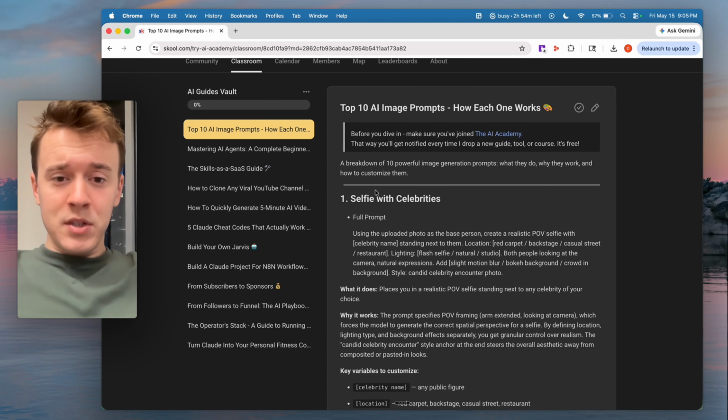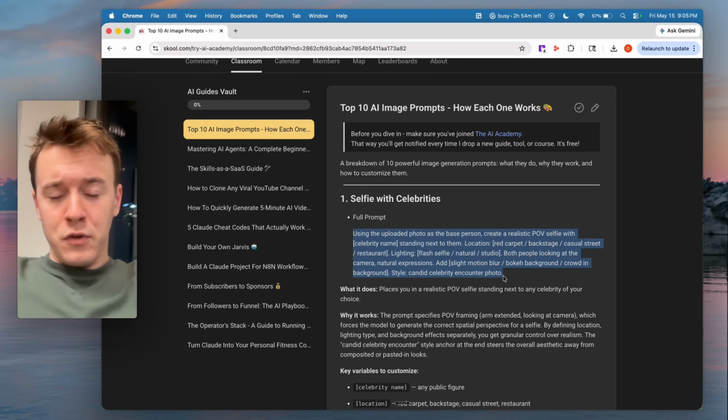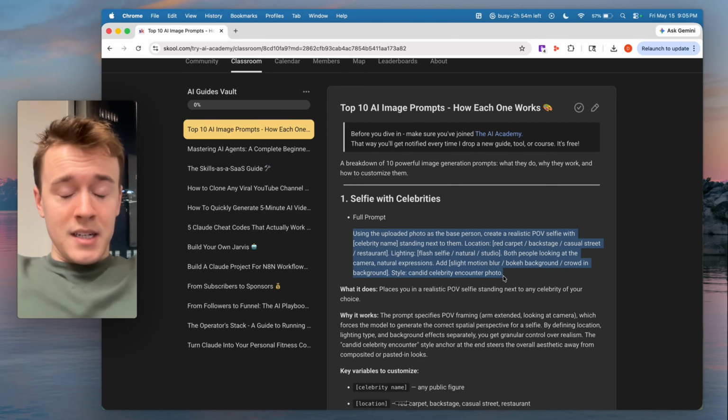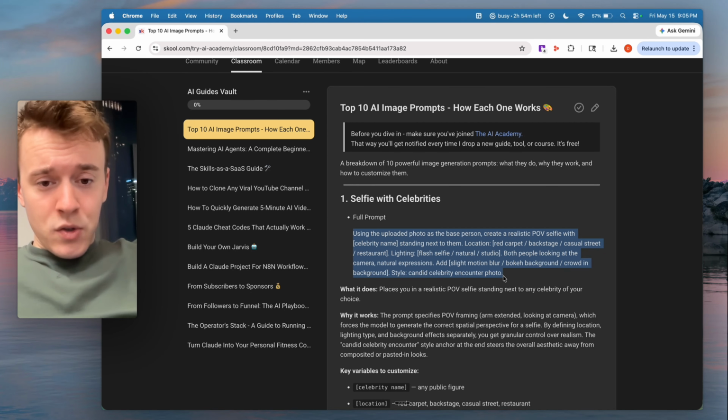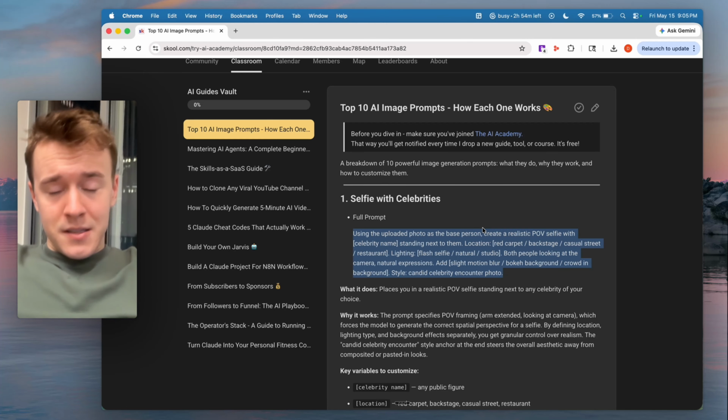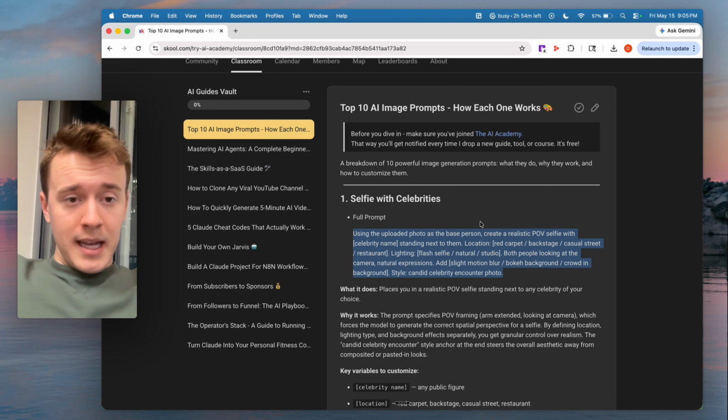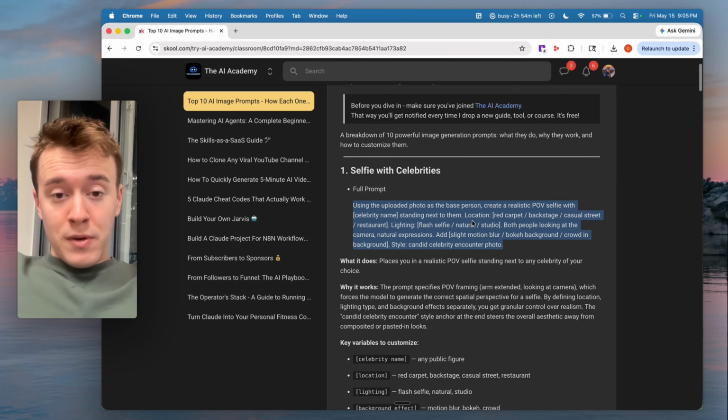But for selfie with celebrities, this is the full prompt. I'm not going to read through every full prompt, just because I'm assuming you're going to go into this guide and read through it. I'm just going to break down what it does. And again, if you want the free guide, first link in the description.